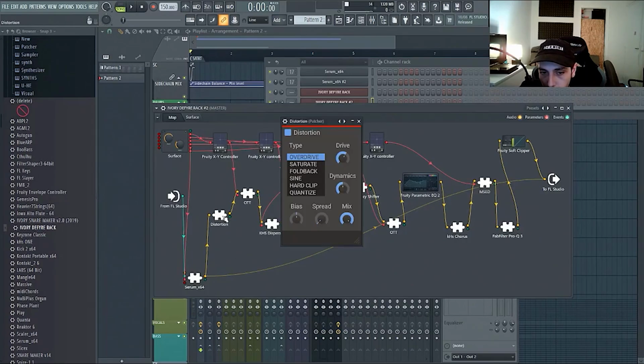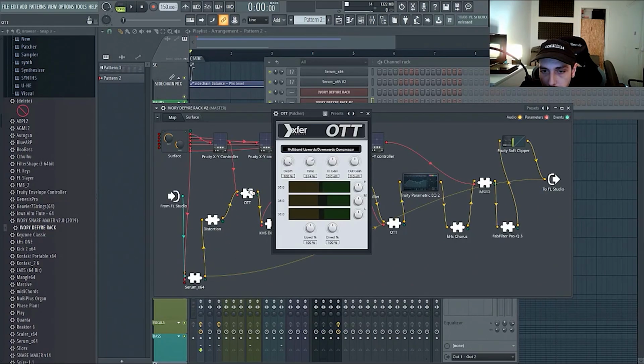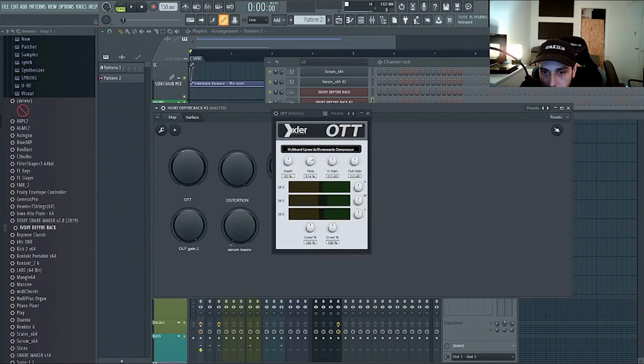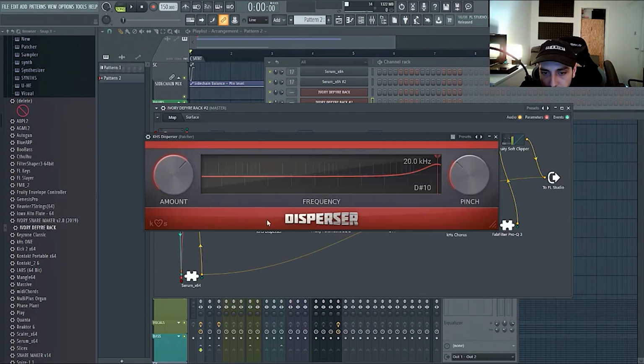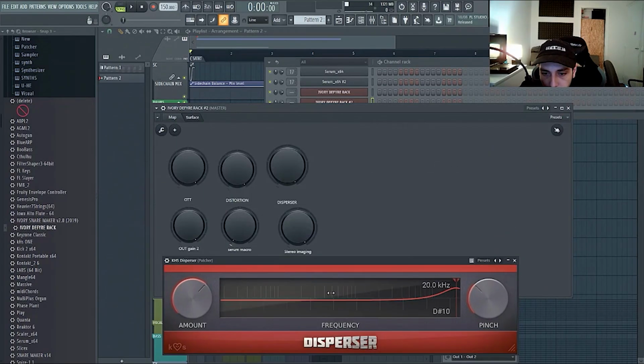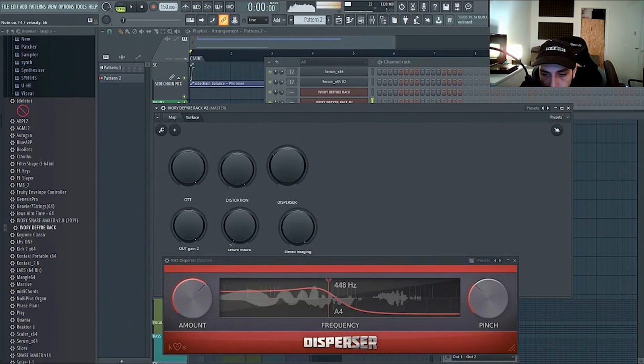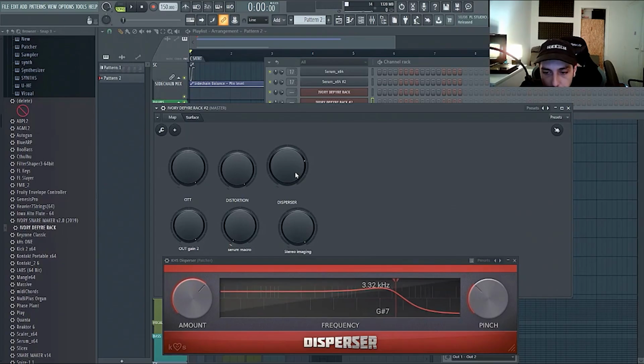So there's a lot of distortion at the beginning of the chain. Then OTT here, which is controlled by this knob, but I'm not going to touch it, or just a little bit like that maybe, depending on the sound design. Then disperser, which is automated as well. I'm automating the frequency here. This can be cool if you automate this knob while making sound design and resampling stuff.